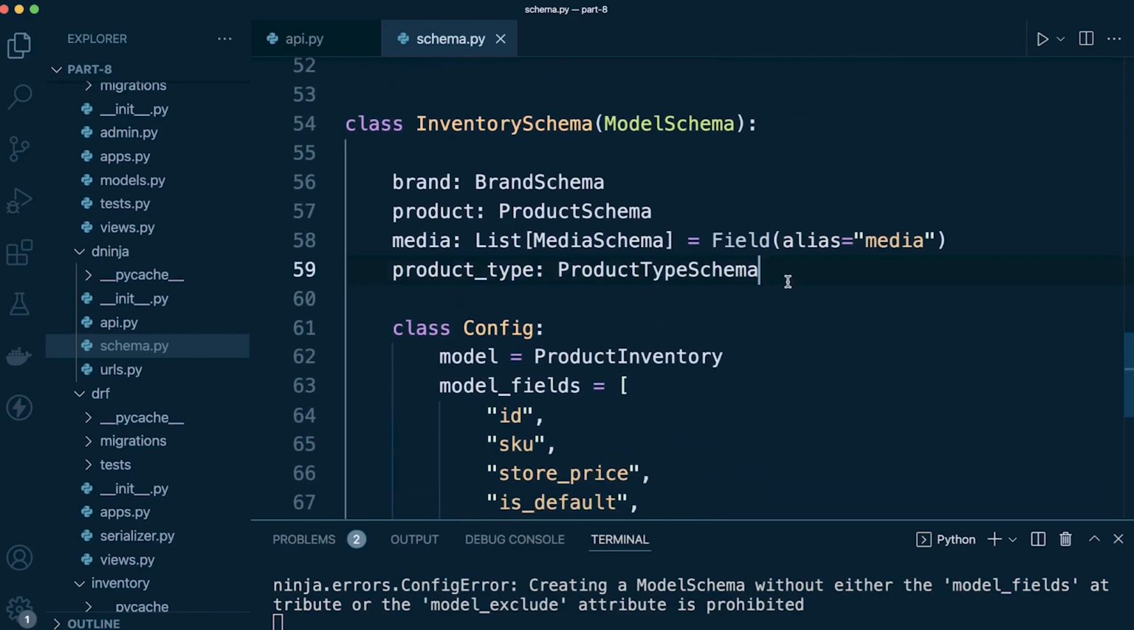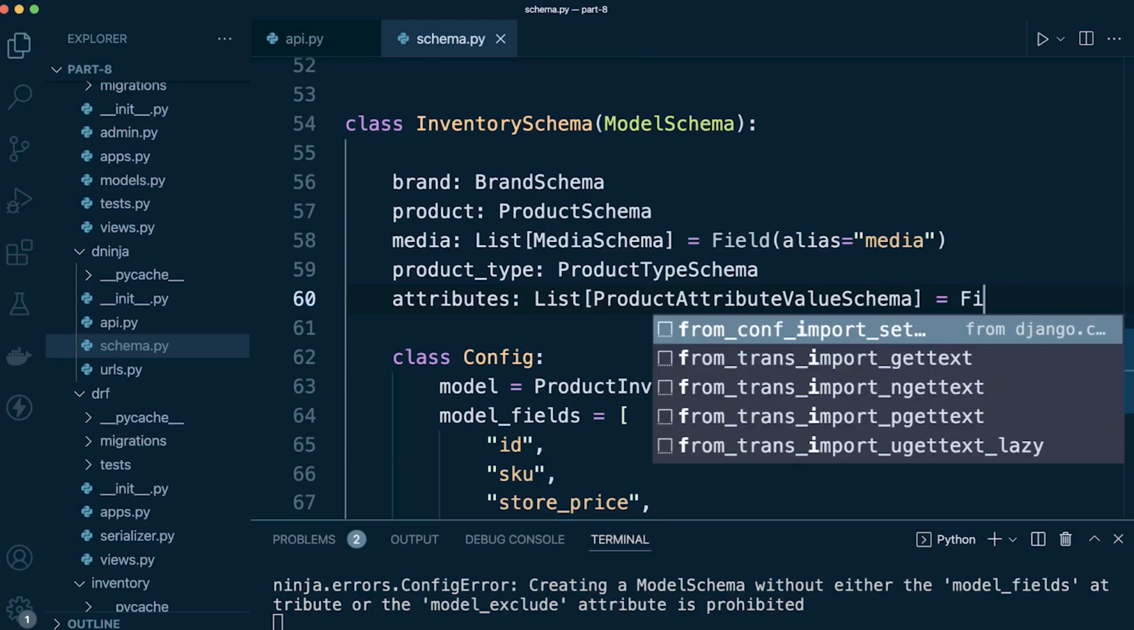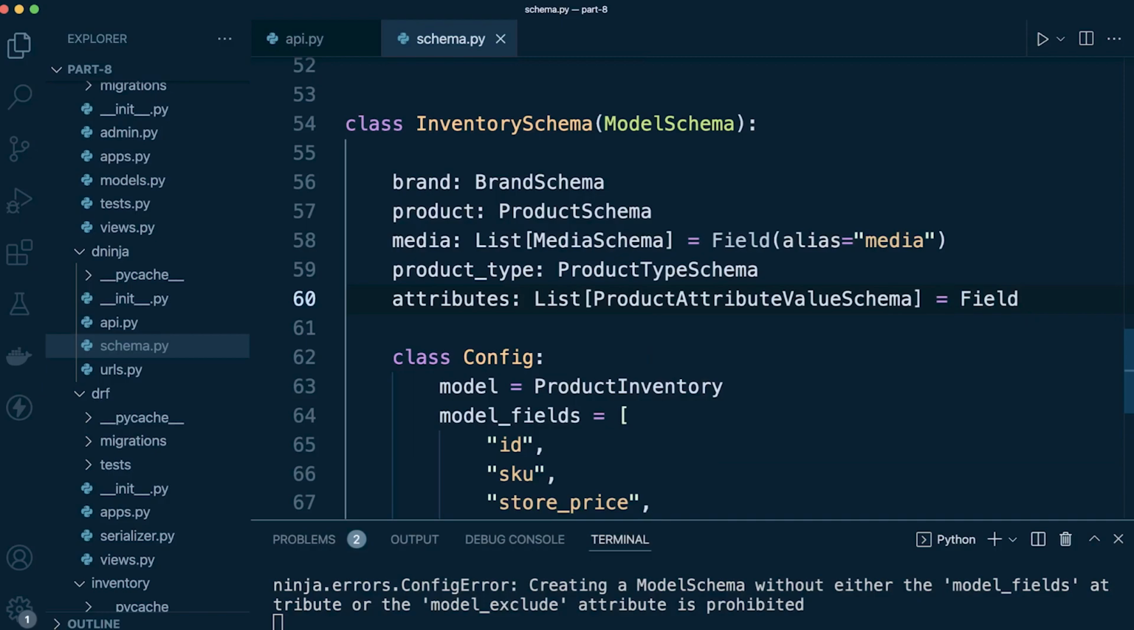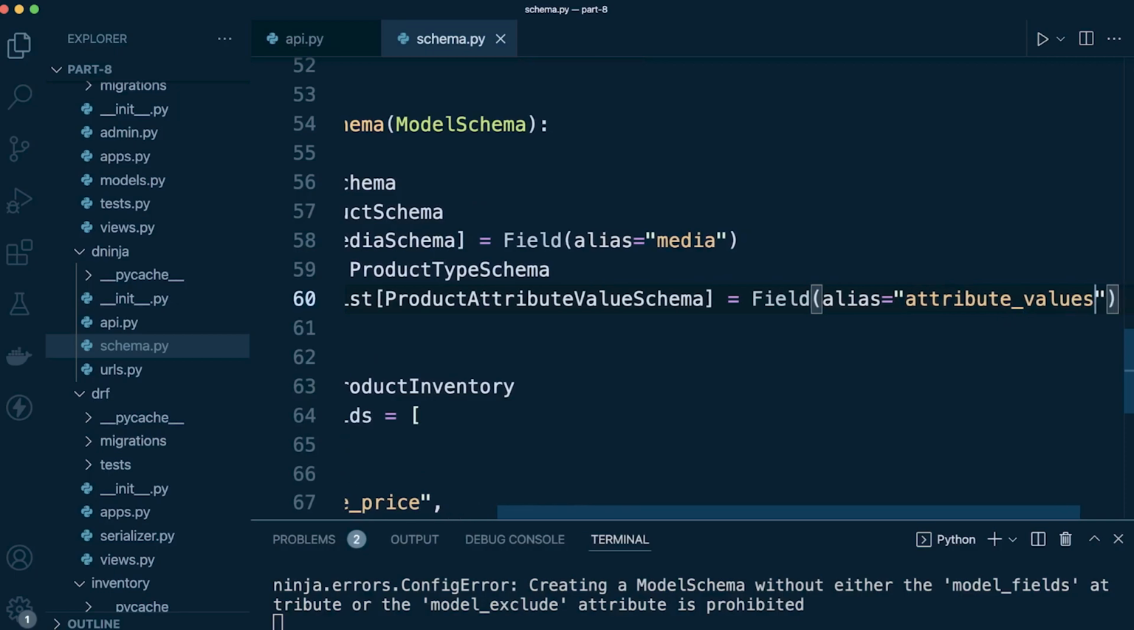So now we need to make the link, right? So this is a many-to-many. So we're going to say attributes, list, and then we're going to link it to our product attribute value schema. Okay, and that then is going to equal Field. So we're going to do the same thing we did earlier, Field, and then we're going to create an alias equals. So this alias is going to be called attribute_values.